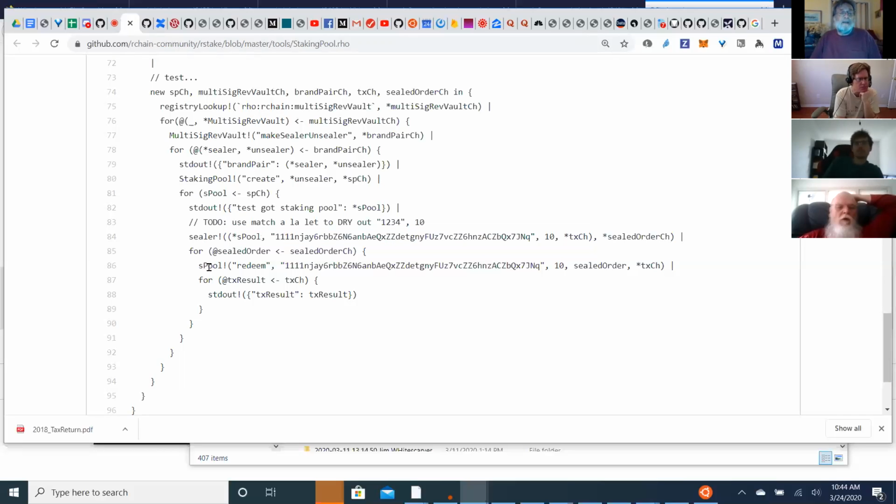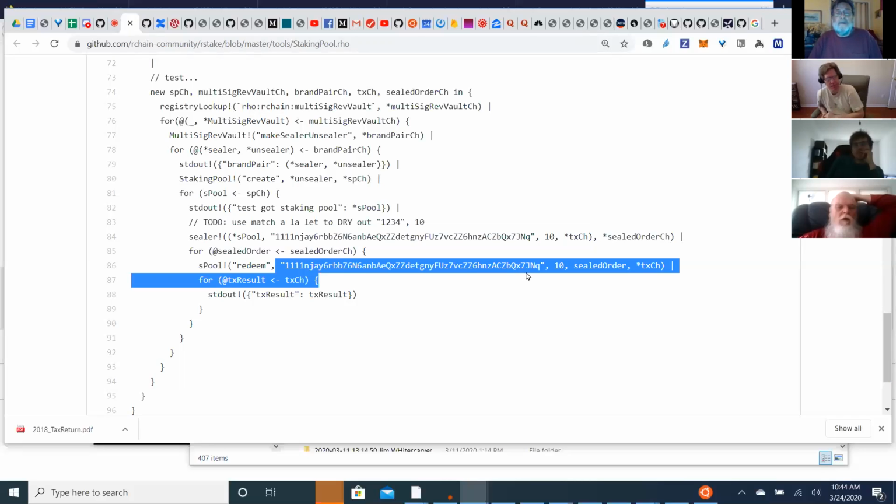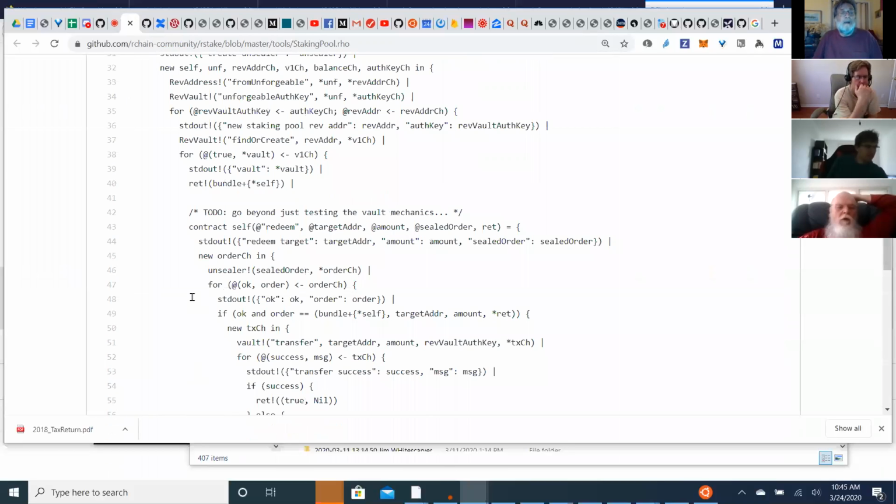Okay, now we're calling the staking pool, we're calling a redeem. And we're redeeming this account, the amount 10, on the sealed order. And we have this TX channel. Okay, so now we look up here and we're going to see that we do a redeem for the target address, amount, a sealed order, and a return.